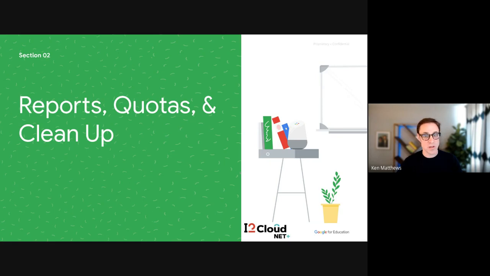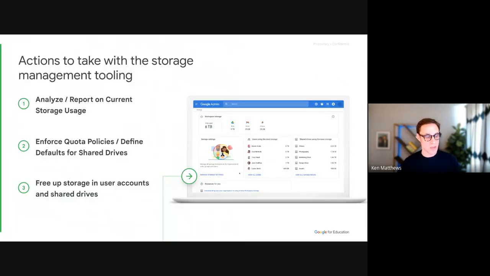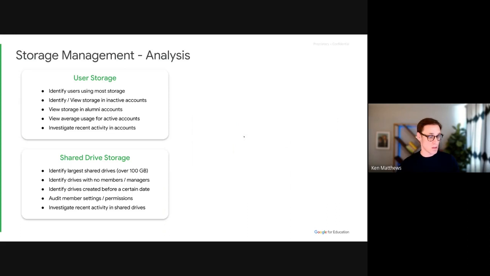The first phase we're going to talk about is pretty much actions that we can do now, and that's going to be centered on the admin console tools. And it's essentially broken down in 3 parts as I see them. You can analyze and report on current usage within the admin console. There is more benefit to using the APIs that we'll see. You can enforce quota policies, define default policies on shared drives, as well as free up storage. And in the next slides here, we're going to talk about those in specific, and then we'll dive into some demos to be able to talk about that as well.